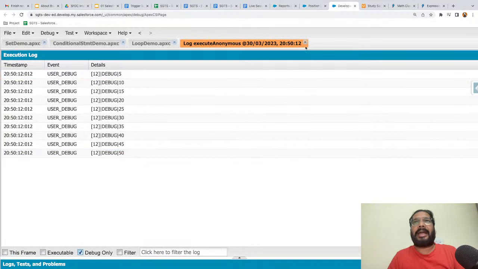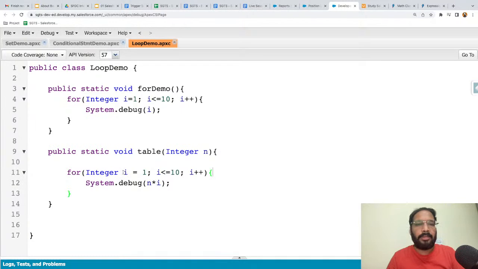So what happened here? I'm just explaining the process again. So I is initially 1. Then the condition is true, I less than or equal to 10. Then we have system.debug. So here you just need to see we passed n as 5. So what will happen the first time, it will be multiplied like this, 5 into 1, because n is 5 and I is 1. So initially it will be 5 into 1.